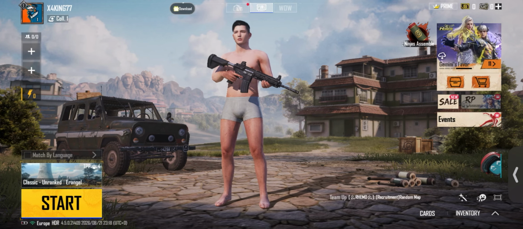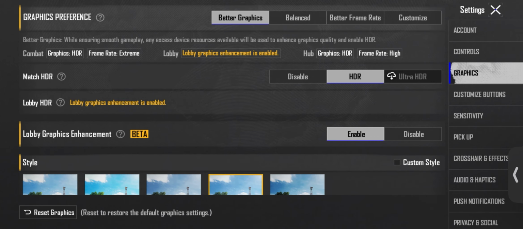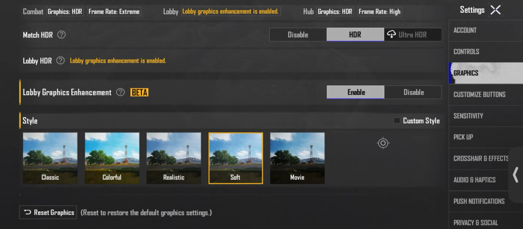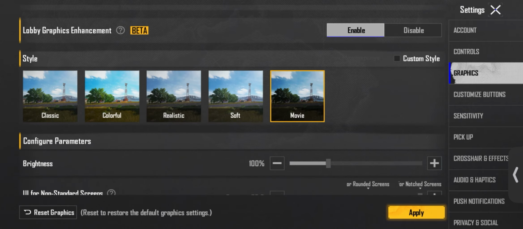First, open PUBG Mobile and go to the Settings menu. Tap Graphics and Audio, then open the Graphics section. For smoother gameplay, choose a lower graphics quality if your phone struggles with performance.